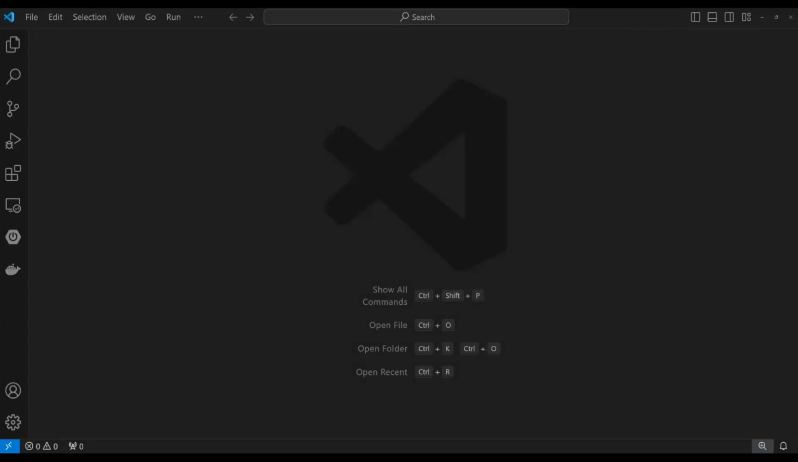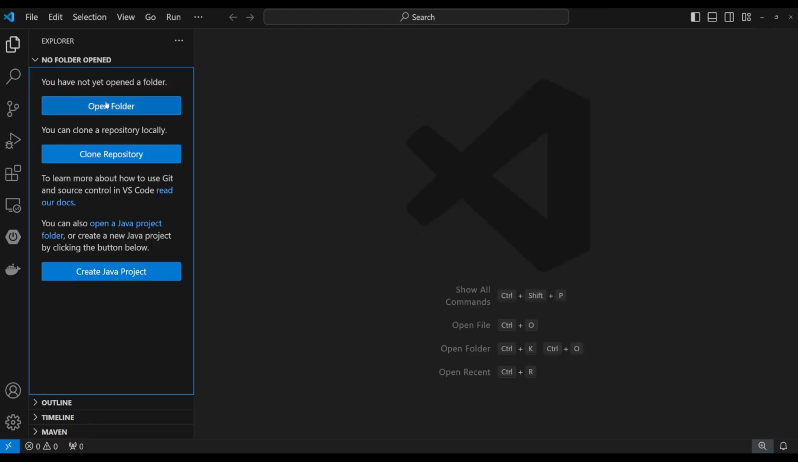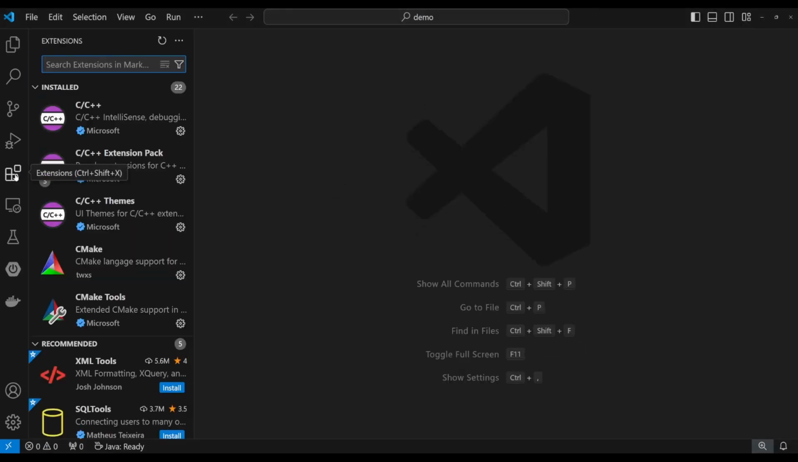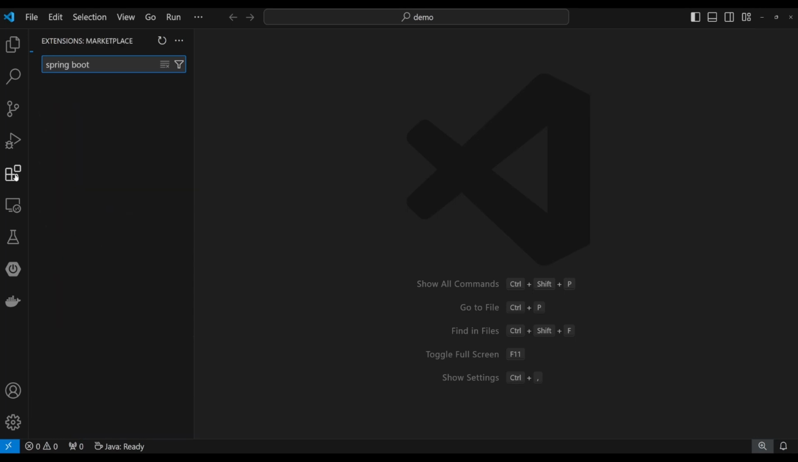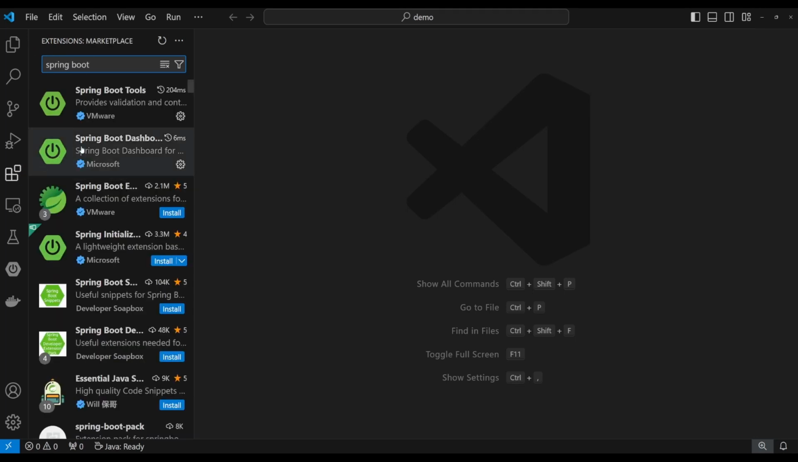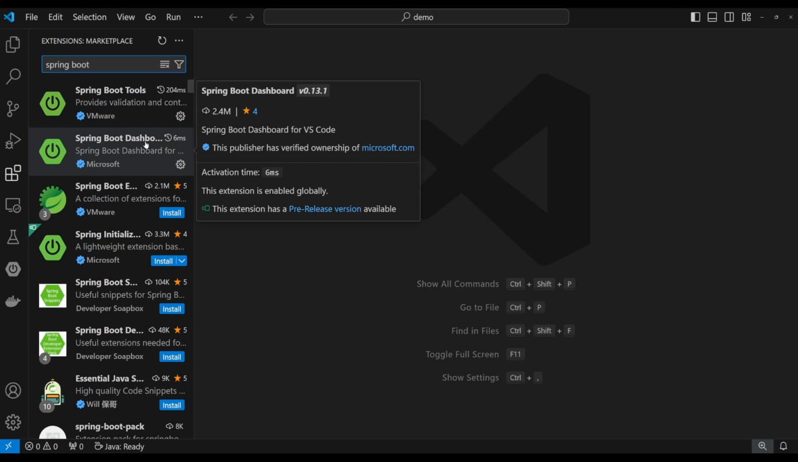Here we're going to be using Visual Studio Code. Go ahead and open your project. Once your project is open, we're going to need a few extensions. Go ahead and search for Spring Boot. We want to get Spring Boot Dashboard and Spring Boot Tools.